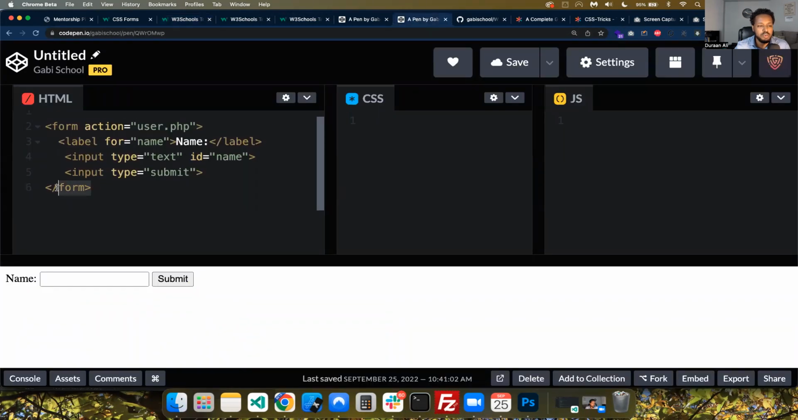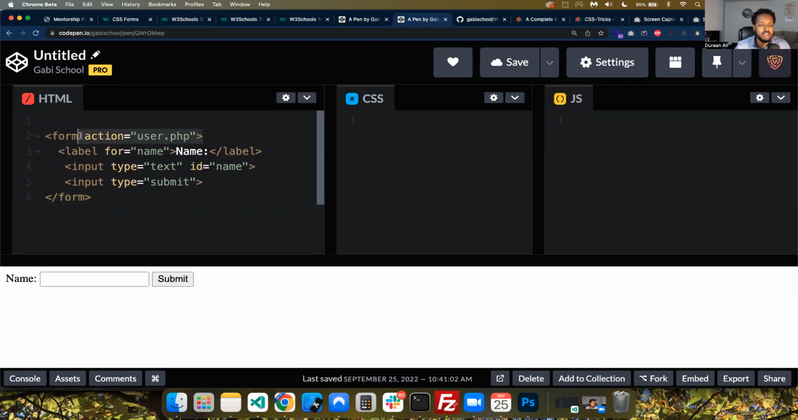So the form tag has nothing. It's a parent tag for the elements underneath it, but it's not by itself. You cannot, I mean, you could style it. We could say something like form and then say background, different color.